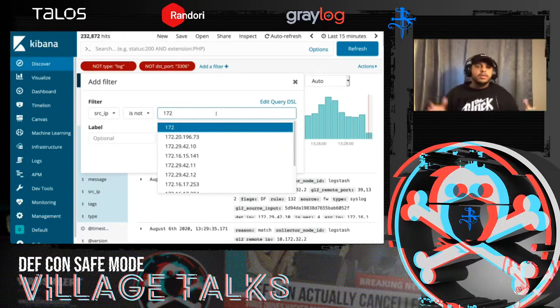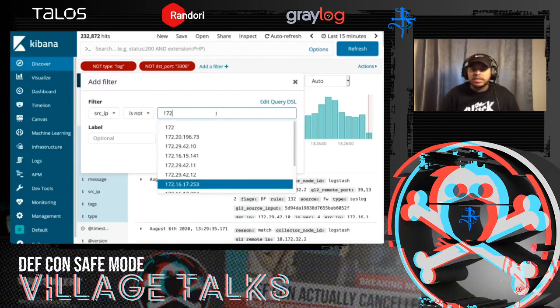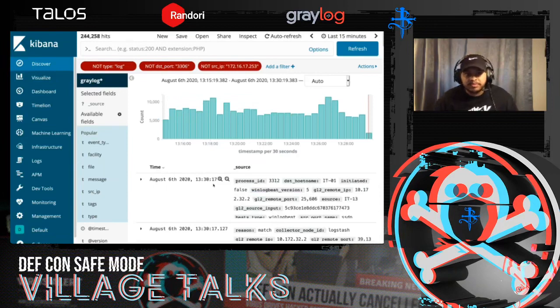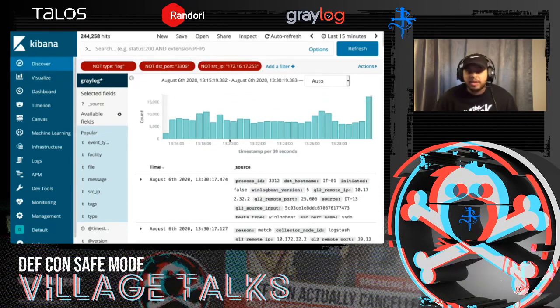So you might not have a range of IPs or a specific IP that you know is just a distractor, or maybe just noise, or for your specific hunt, you don't want to see that traffic. So you can go in here and select that IP and say, I don't want to see anything from that IP address. And you'll see my events drop because it took them out.